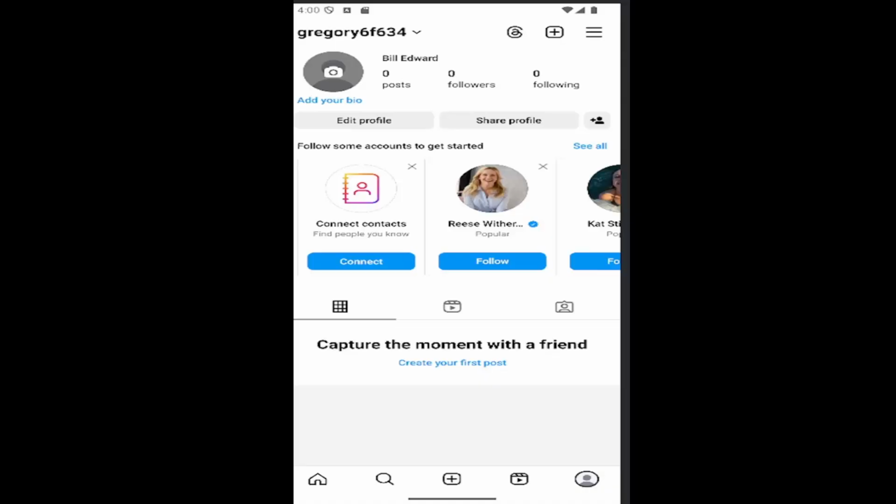In today's tutorial, I'm going to show you guys how to go about enabling the data saver feature on the Instagram app. So this should hopefully be a pretty straightforward process here, guys. And without further ado, let's go ahead and jump right into it.